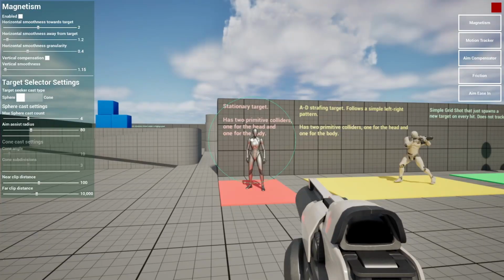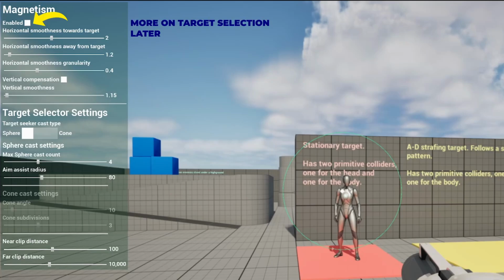So the settings for it are: enable or disable the assist, including its target selector. Horizontal smoothness towards the target, the value to set how aggressive the script is when the player moves to the target but does not yet face it. Lower value is stronger. Horizontal smoothness away from the target, the value to set how aggressive the script is when the player has moved past the target. Lower value is stronger. Horizontal smoothness granularity, the percent of the aim assist radius that is used to interpolate between the two smoothness values. Vertical compensation, whether the script should work when the player jumps or drops from high ground. Vertical smoothness, the strength of the aim assist on the vertical axis.